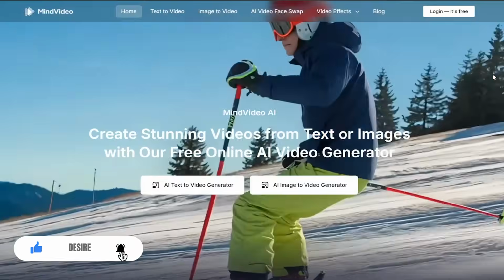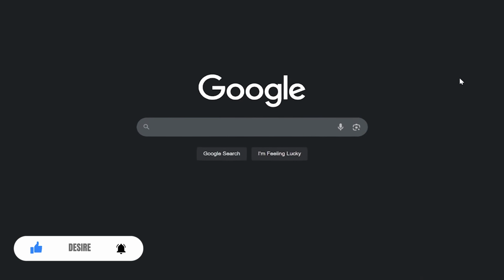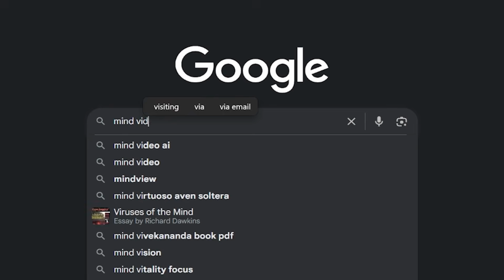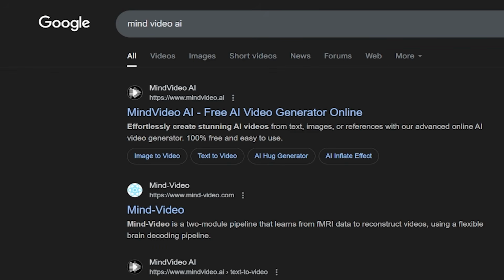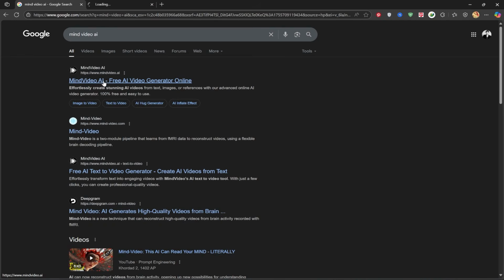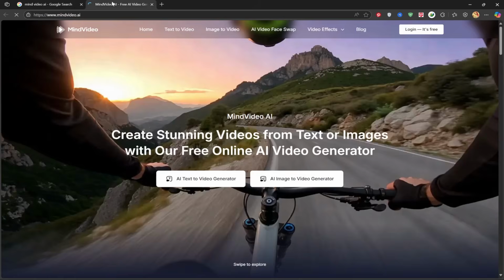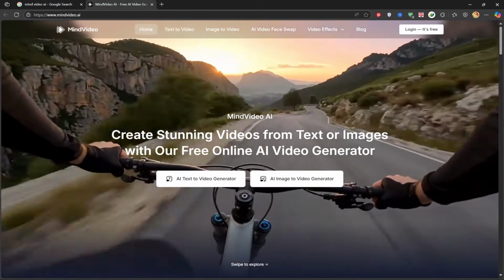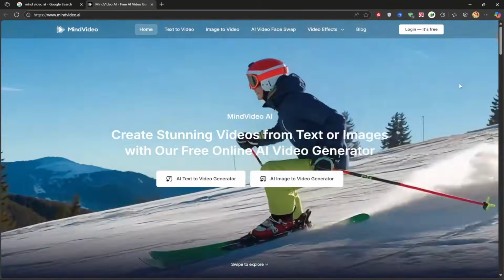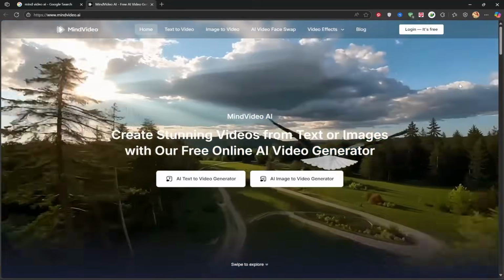Alright, let's get started. Just like always, open Google and search for Mind Video AI. We'll go to the very first site that appears. The site, Mind Video AI, will open in a new tab. And you can see its user-friendly interface. I'll put the link to this site in the description, so you can easily access it by clicking on it.